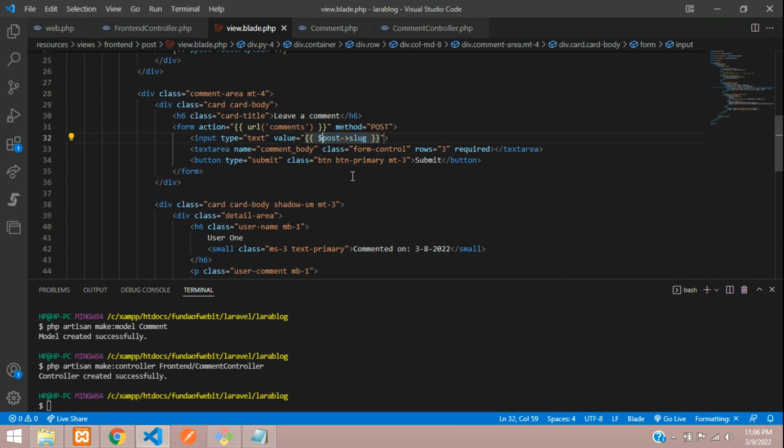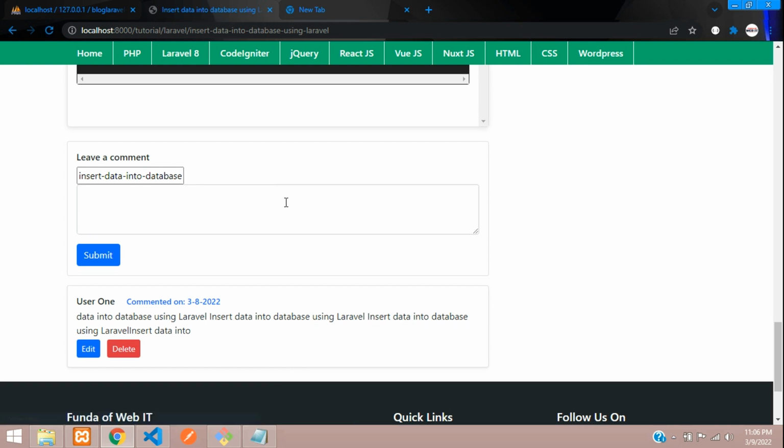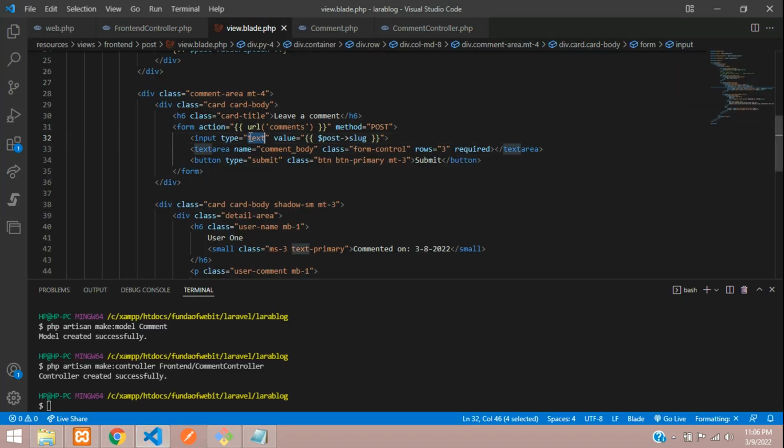So let me just show you this output. Okay. So refresh. So here you find the slug, right? So whatever the slug is there, that slug we are going to send. And let's make this input as hidden and give a name attribute for this as post slug. Okay. Or else post URL, whatever as per your comfort.